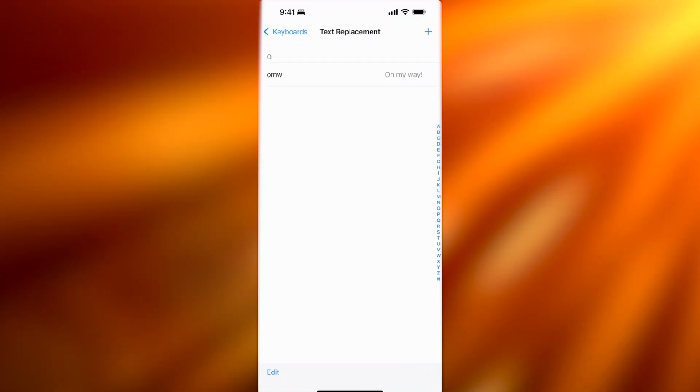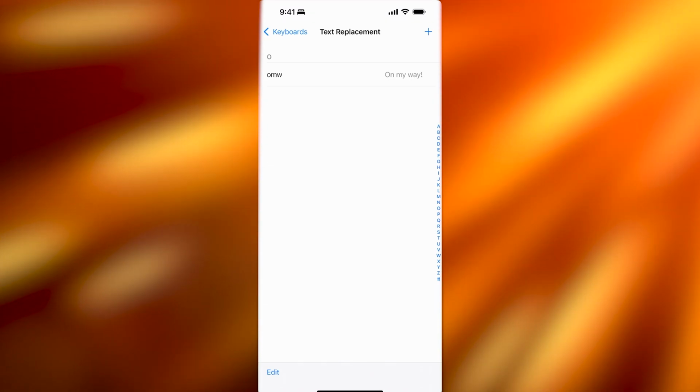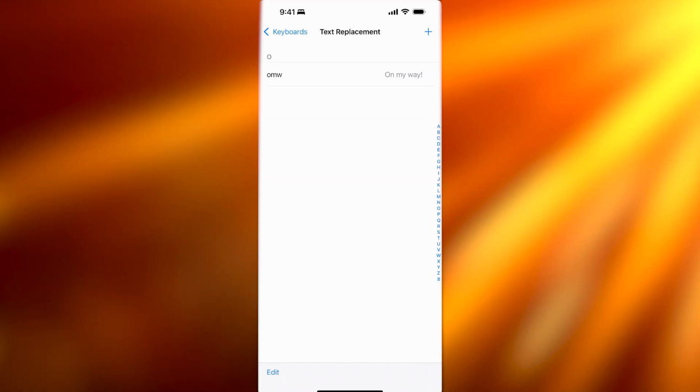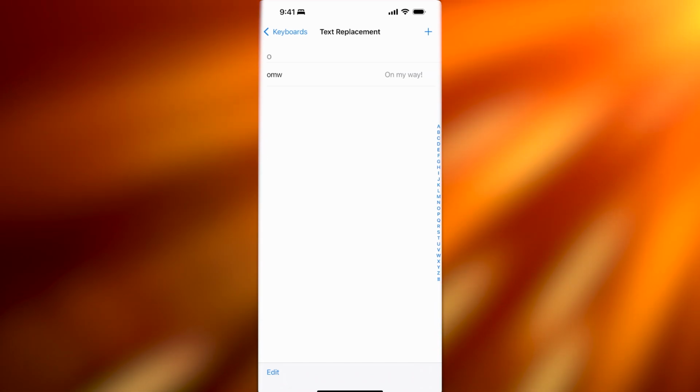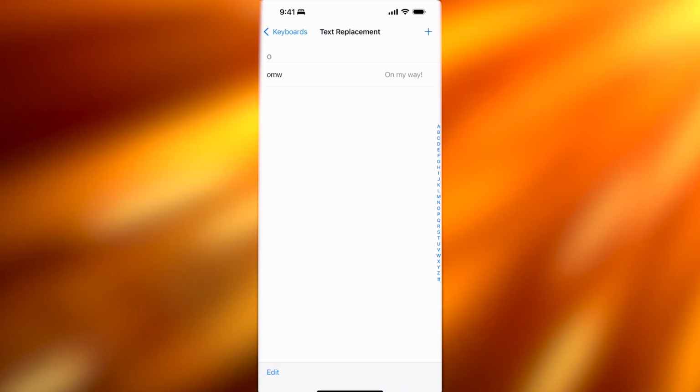So click on text replacement and you can add custom phrases or shortcuts to save time typing and use it whenever you're frequently texting. So "on my way" is one of the shortcuts I've added.